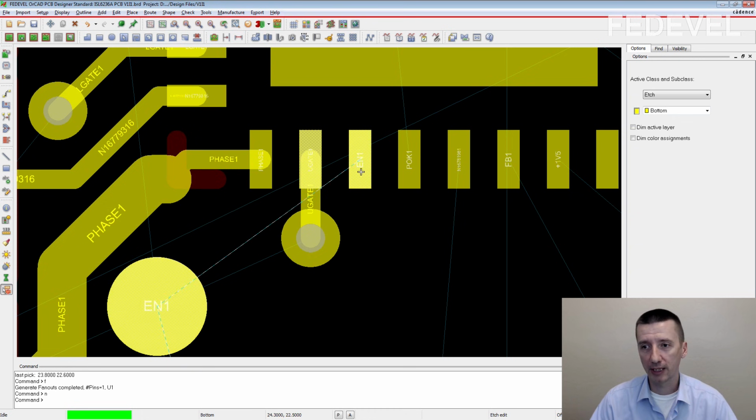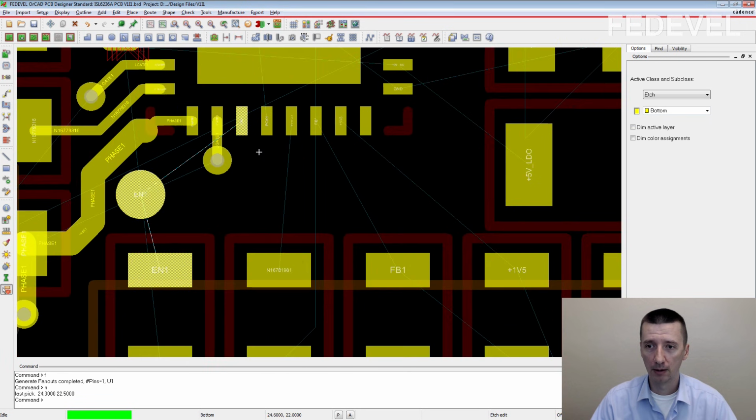Hover the cursor over this next pin, enable one. Left click to see where it is connected. Press W to start layout.